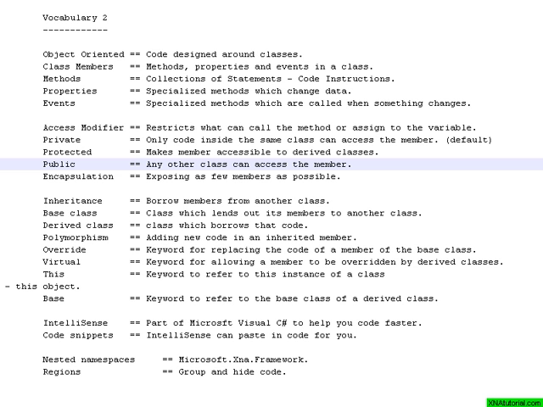Public is a member that can be accessed from anywhere. And the concept of exposing as little as possible is called encapsulation. The other concept I want to talk about is inheritance, which basically means you borrow members from another class. The class which lends out is called the base class, and the class which borrows is called the derived class.